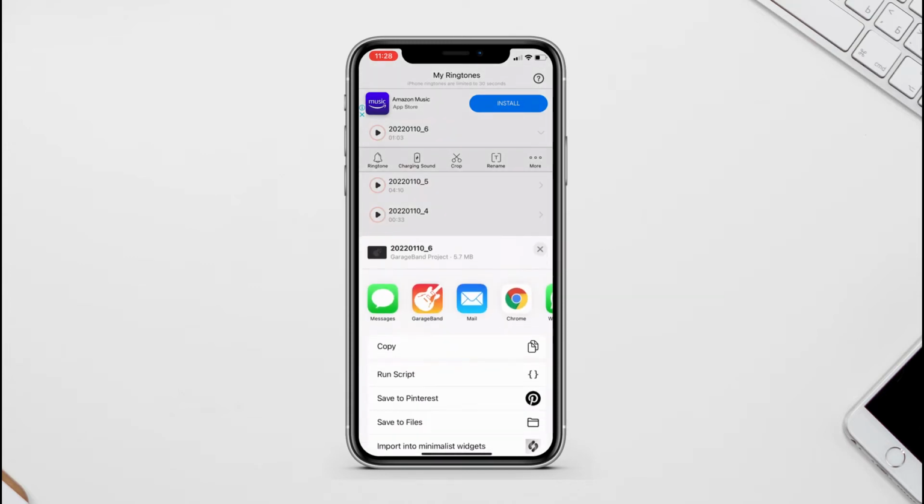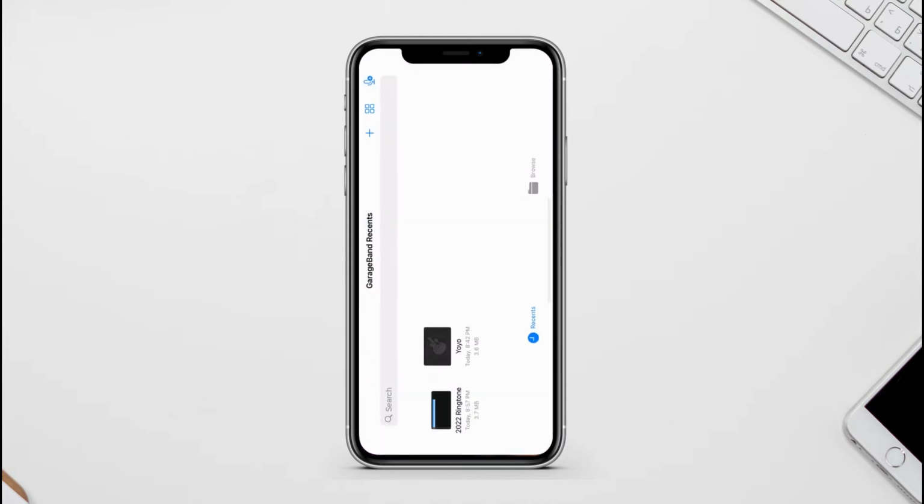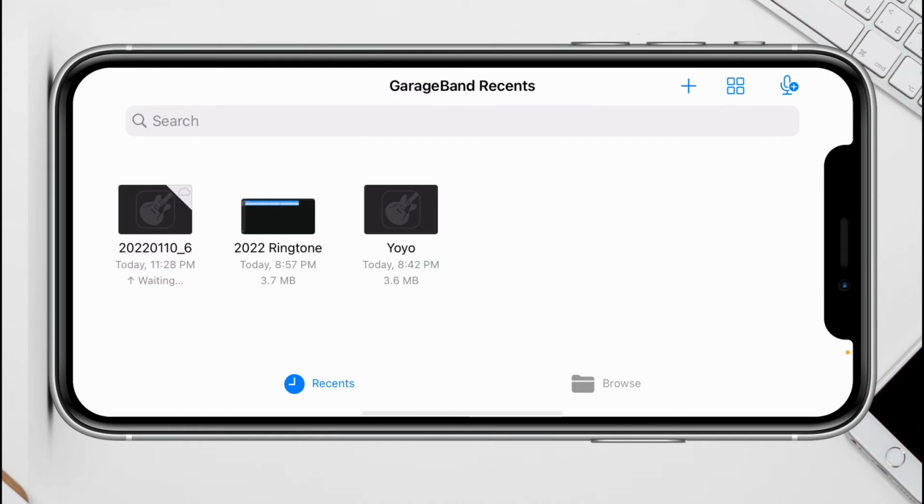Now you will get this pop-up. From here, tap on GarageBand. I forgot to tell you this before, you also need GarageBand. So just download it, and you don't need to use it actually. It's for exporting purposes only. So now just select GarageBand from here and it will take you directly into GarageBand.